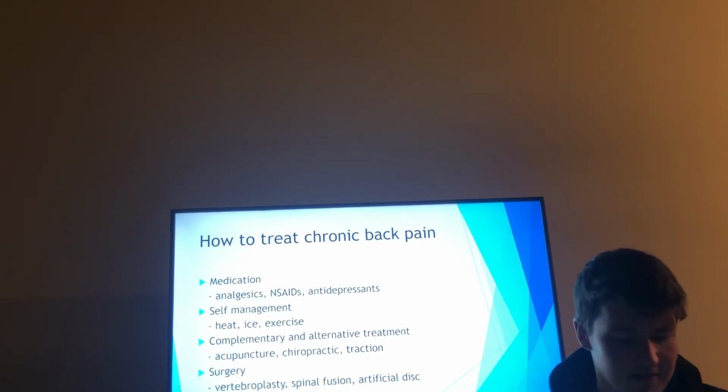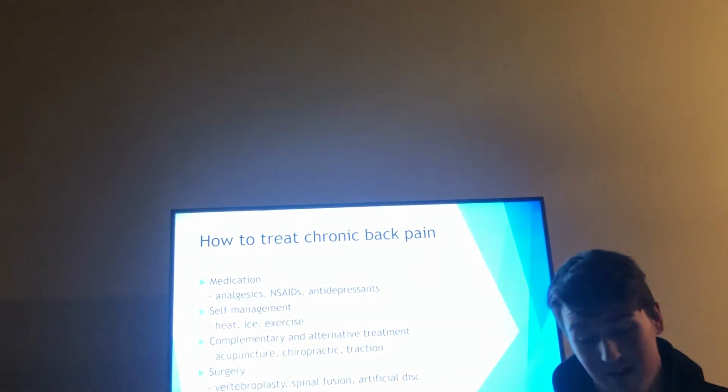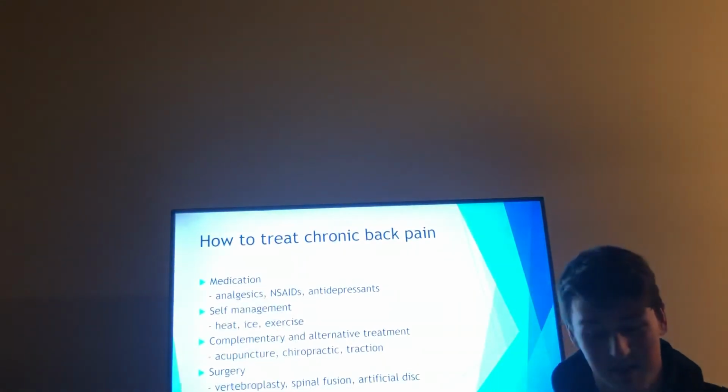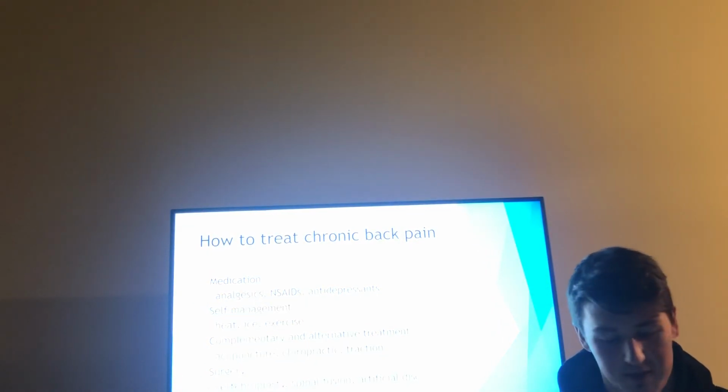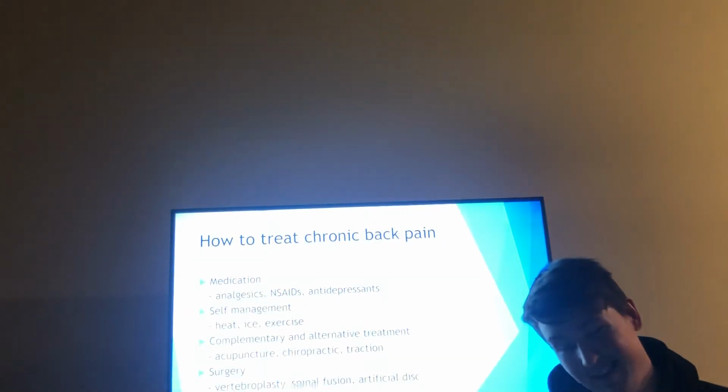And then there are a lot of different surgeries and operations you can get if the problems progress too far before you can do anything else for them. Things like a vertebroplasty, a spinal fusion, and then disc replacement.